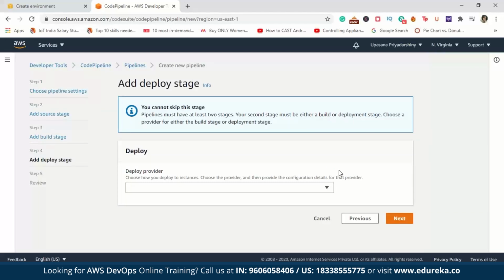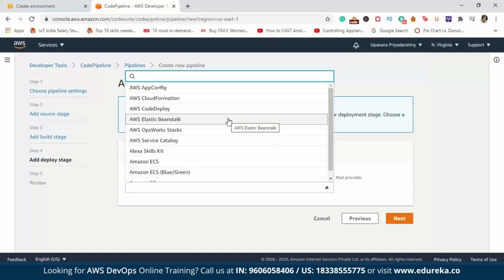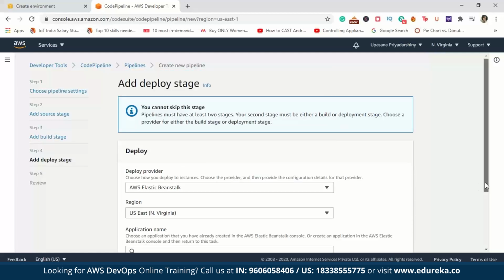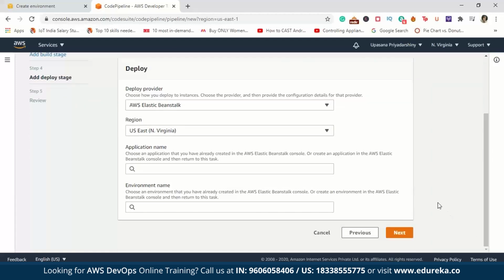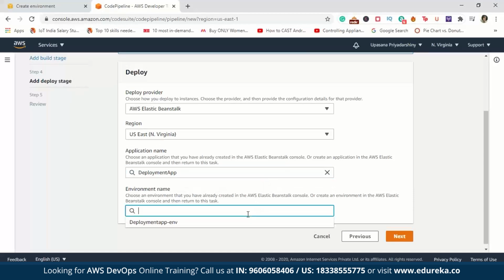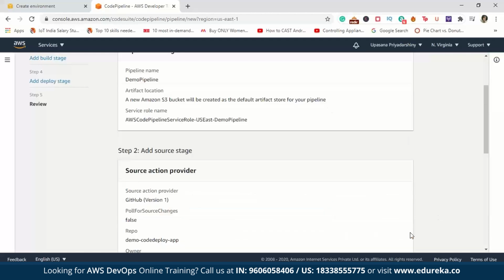And for deployment, here we are going to choose a deploy provider. So here I'm going to use Elastic Beanstalk and put in my application name and my environment name. Now our application name was deployment app and our environment name would be deployment app environment. This is something which gets created automatically. So we're going to go ahead and click on next.